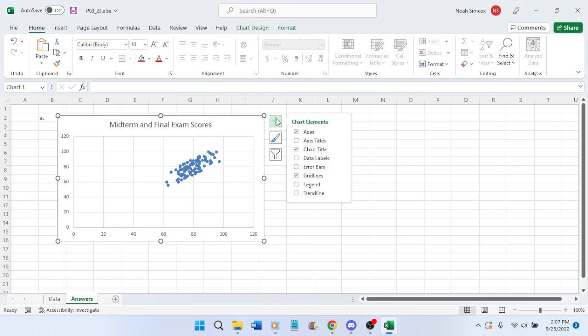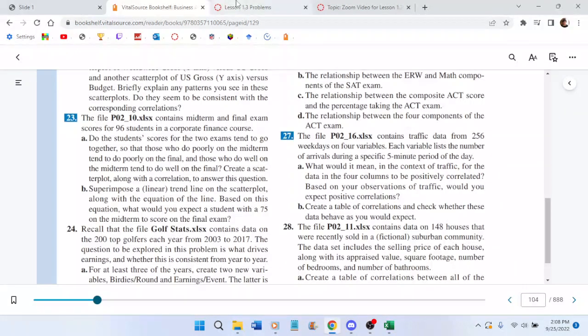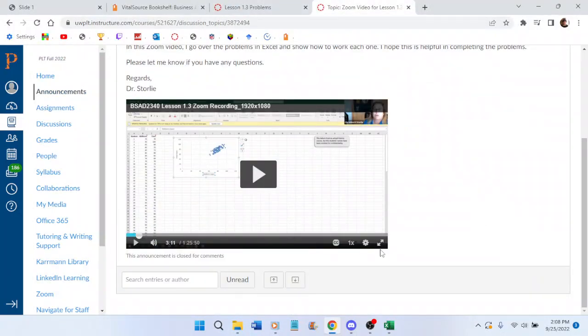Add axis titles. Okay, but how do we know which one to put on the left and which one to put on under? How do we know? Well, the way I know is to watch the video.